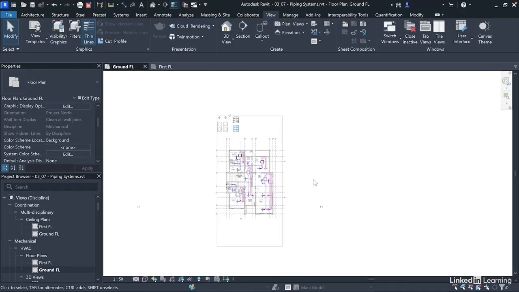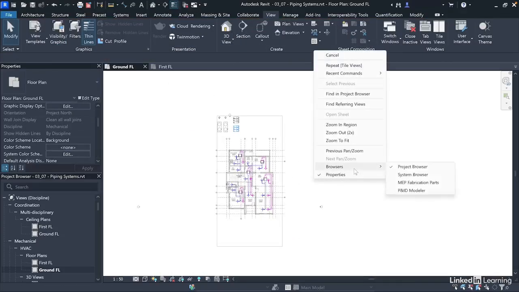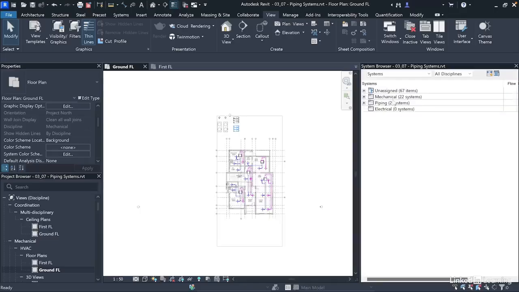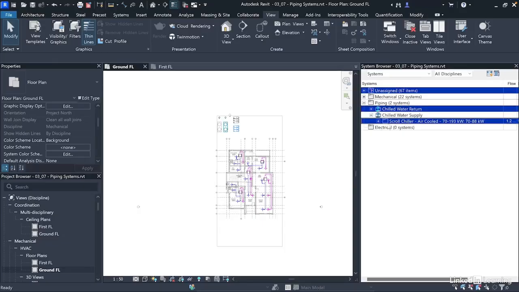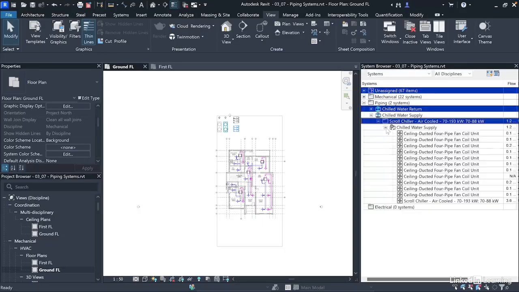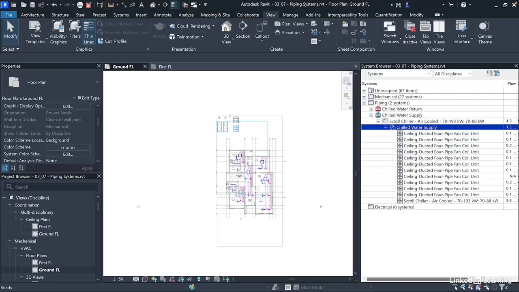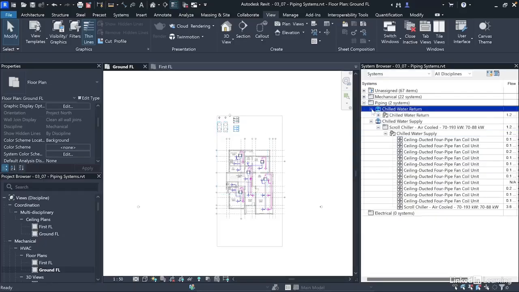Now when we launch the system browser, we will inspect what we just created. From here you can see I now have two piping systems. When you expand this, you see the chilled water supply, chilled water return. Under chilled water supply, you can see that the scroll chiller is the equipment for the zone, and then you have all these items under it. For the return, however, when you expand this, you see that there's no equipment just yet.